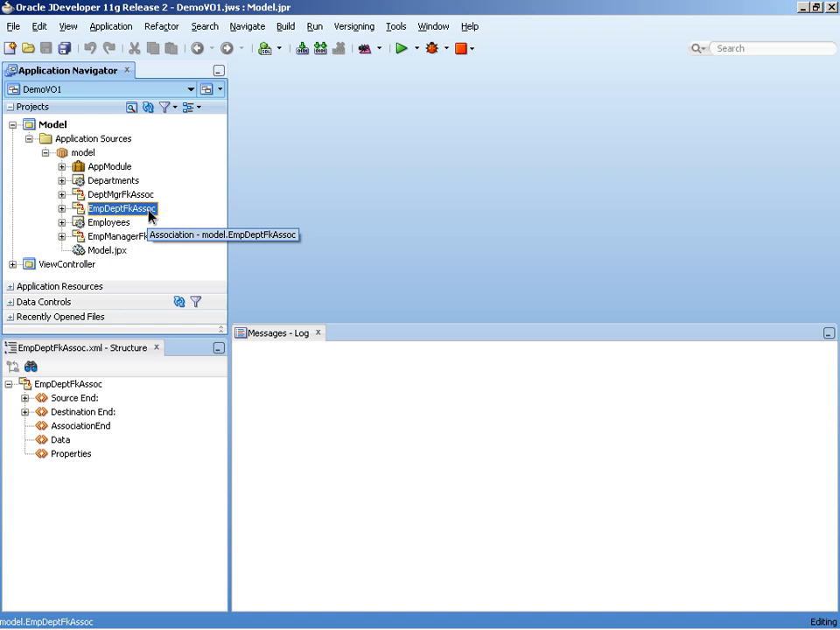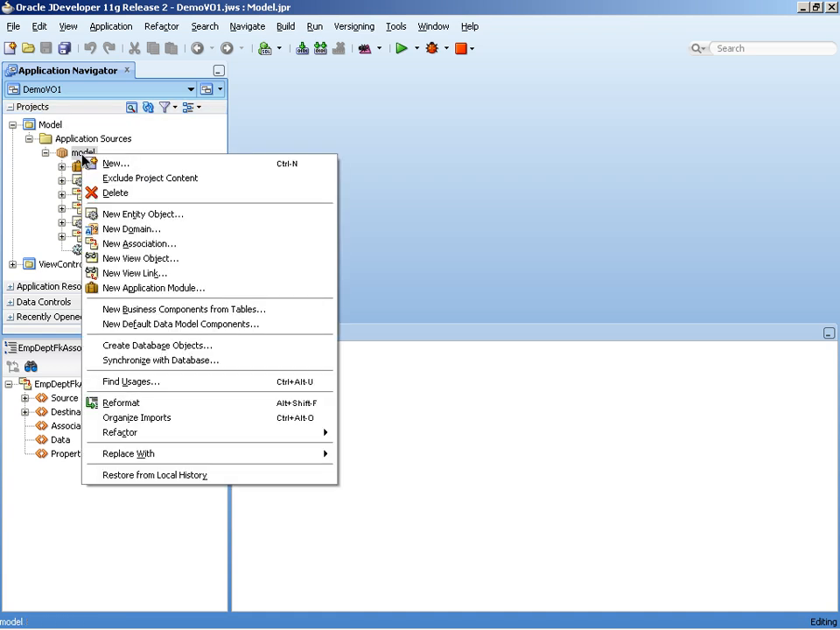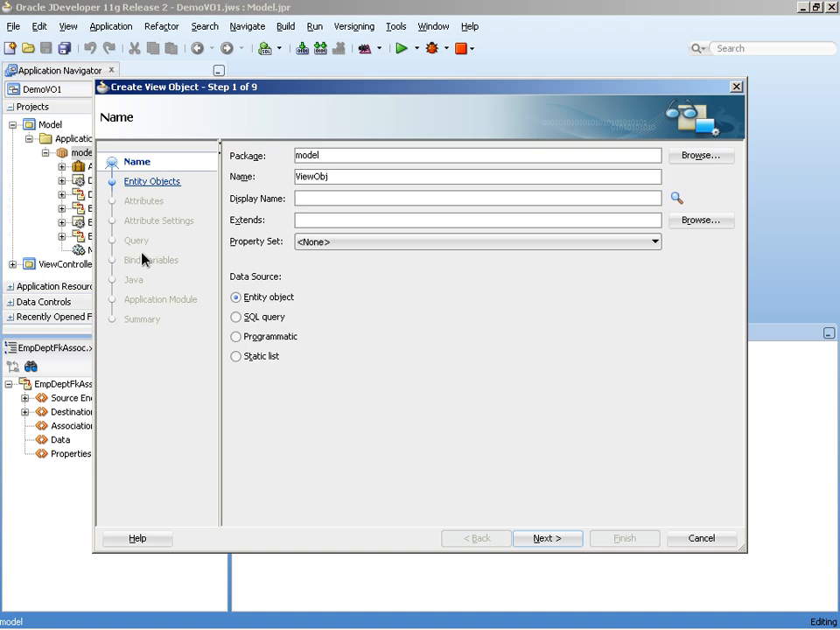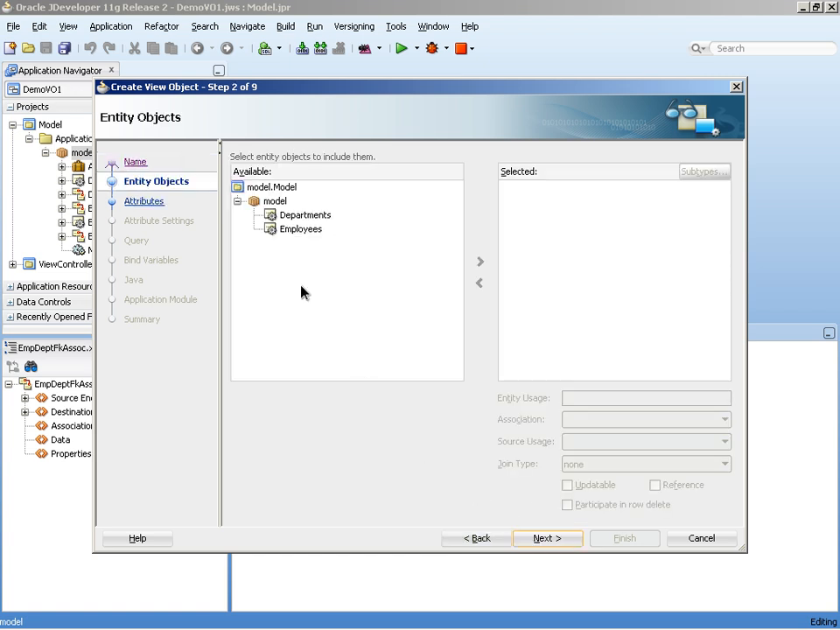In order to create the view object, very similar to what you've done previously, we just right-click on the model package, click New View Object, and up pops the Create View Object wizard. We'll call our view object Employees Department View, and we're going to base its data source on an entity object. Next. In the second node of the Create View Object wizard, we define our primary entity object for this view object. This is something you'd be familiar with.